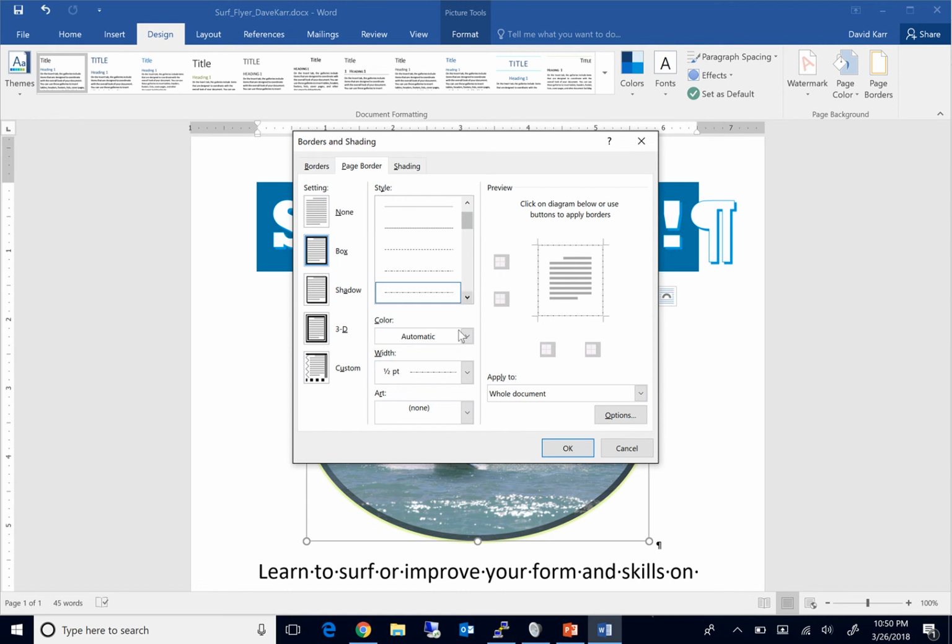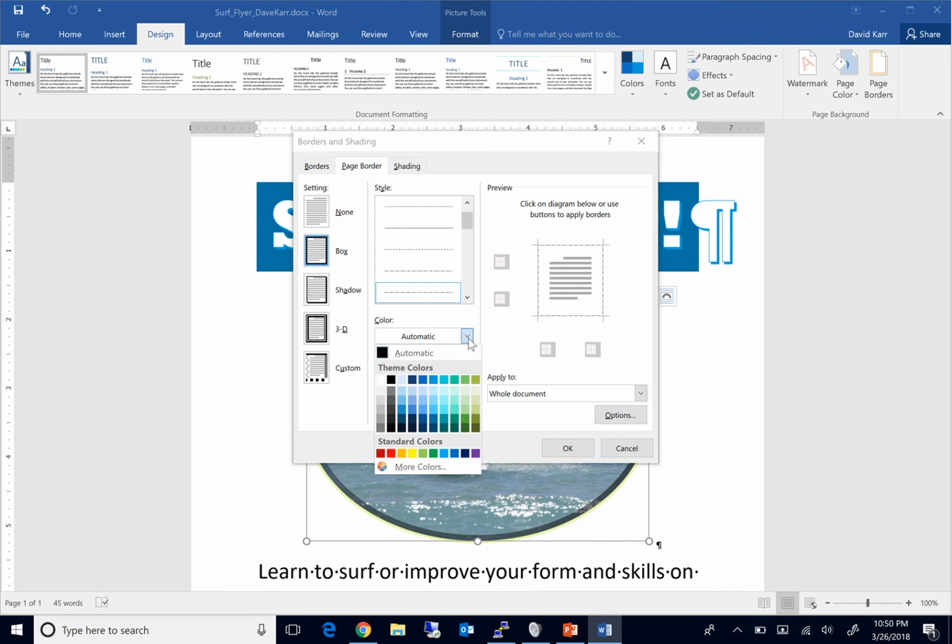We're going to go to the color. Our color is going to be lime accent 6 lighter 40%.